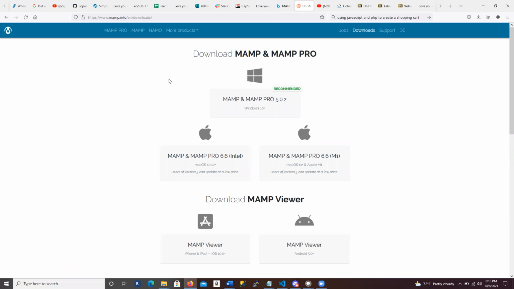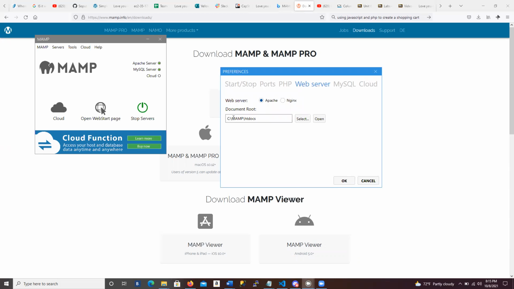Get whichever version works better for you, Mac, Linux, or Windows. Once you finish installing it, you need to take note of where it's installing. For me, I chose the C directory, and then it made its folder and then it made the htdocs. It's going to treat this as your root directory, i.e. this is where your home page needs to go, or your index.php.